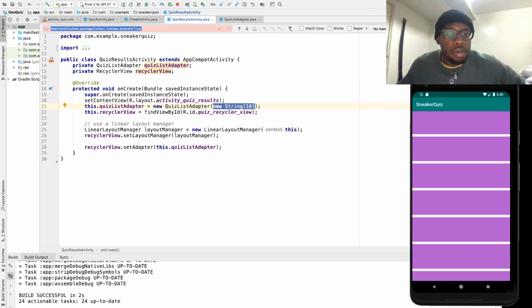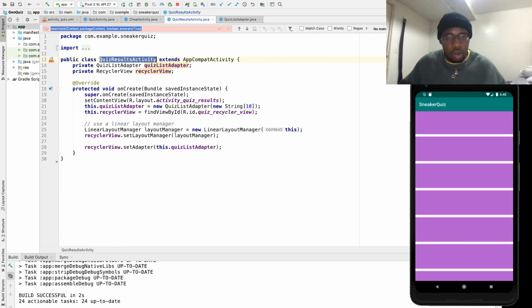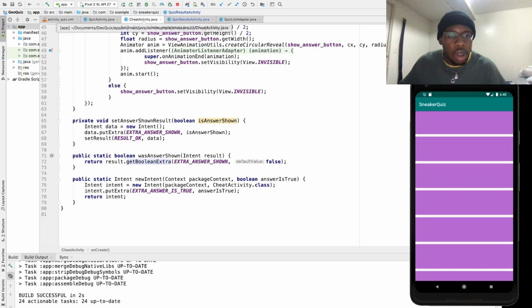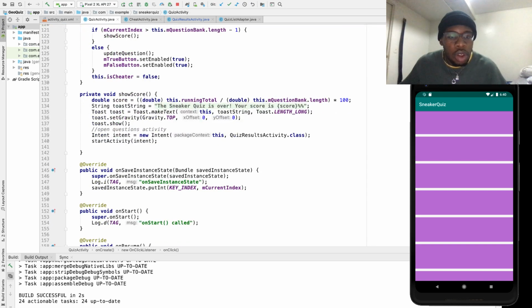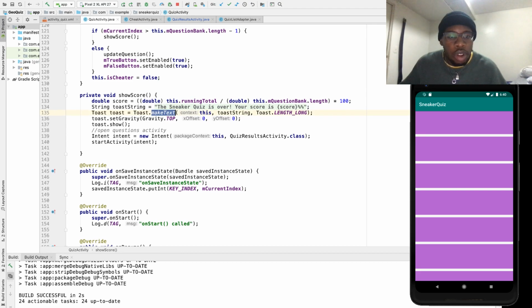So when is this quiz results activity even shown up? It's shown up, let's see, quiz activity. When I go to show score, then it shows the toast for your grade, right? It calculates the score, has a toast string using the score, and then we make a toast and we show it. Set the gravity to the top, that's why it appears on top, and then show it.